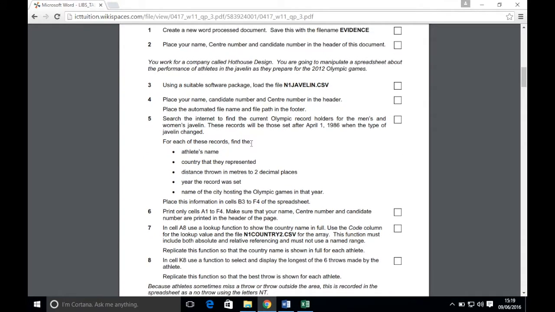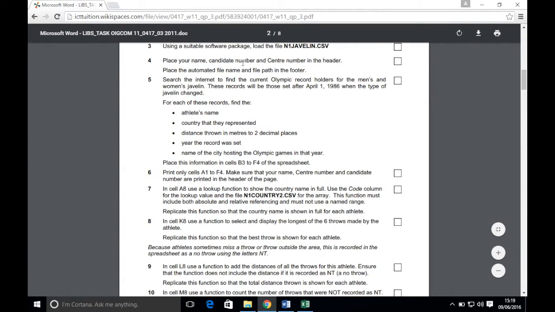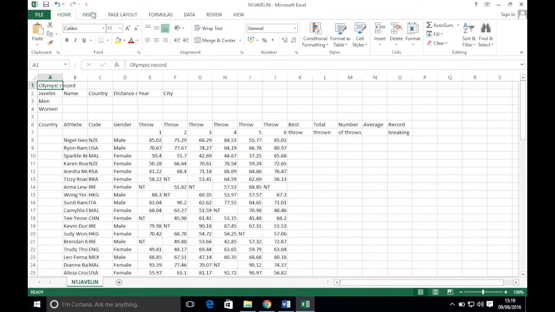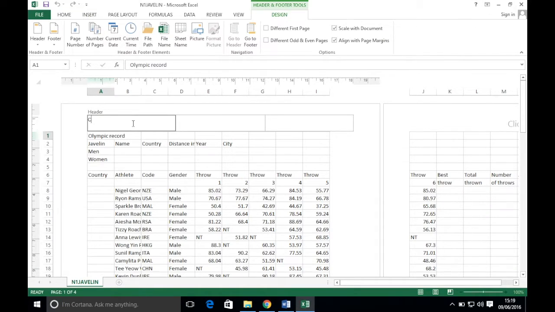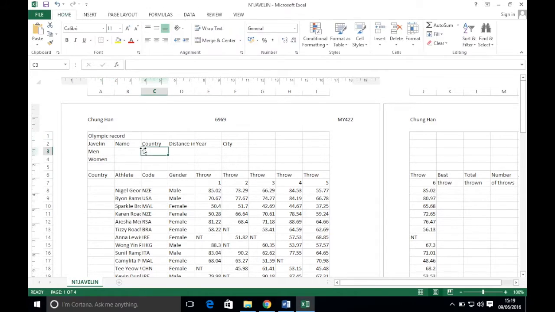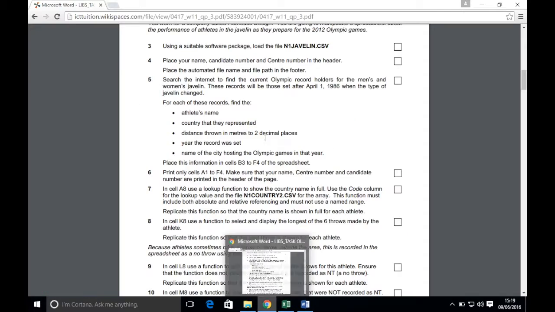Alright, moving on. Number four, place your name, candidate number, and center number in the header. Alright, so Insert, Header and Footer, Name, candidate number, and center number. Next question.